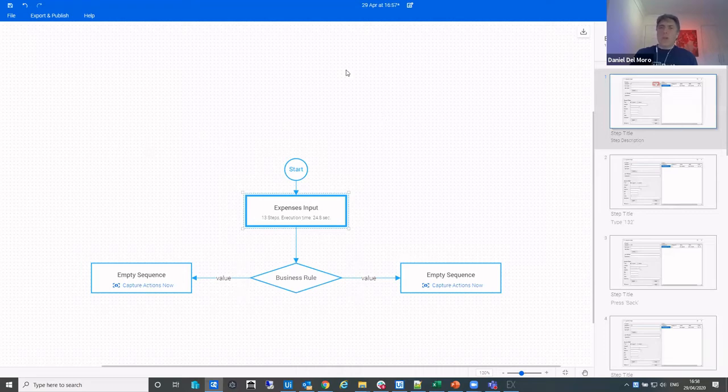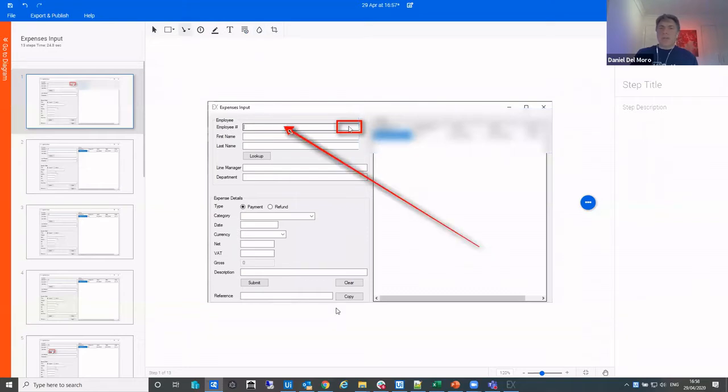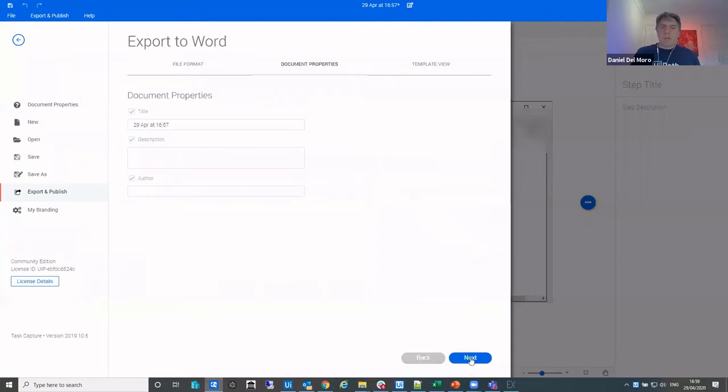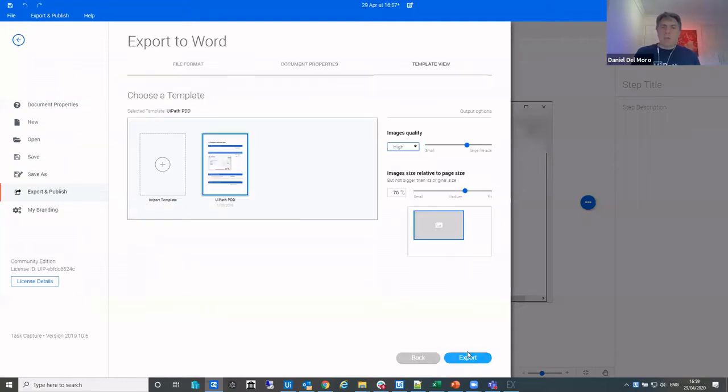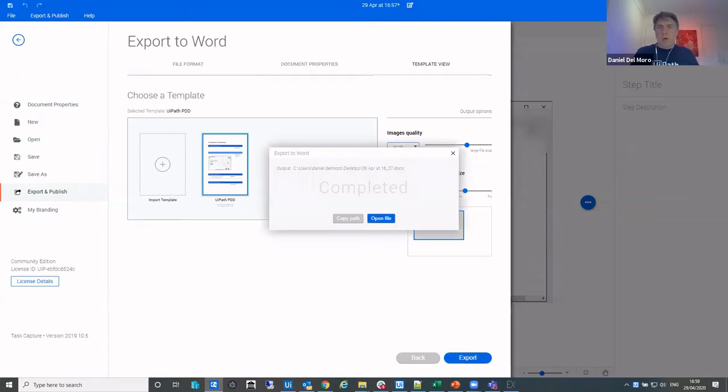And I can step through these. I can do crazy things like blur out sensitive information. I can stick lovely great arrows all over the place. Basically, this forms the documentation for my PDD, the process document. Export and publish. And I can publish directly to a Word template, which is doing in real time right now, and very quickly open the file.